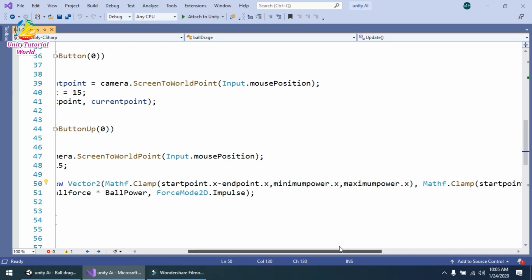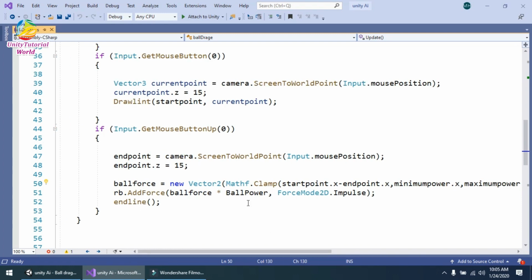This is the force that is added to the ball when we leave the mouse, and simply get the rigidbody.AddForce, ball force, this is the ball force, and multiply it with ball power, that is a float variable that we have created on our start, and add the force ForceMode2D.Impulse. So it will multiply ball force with ball power and add the ForceMode2D.Impulse.